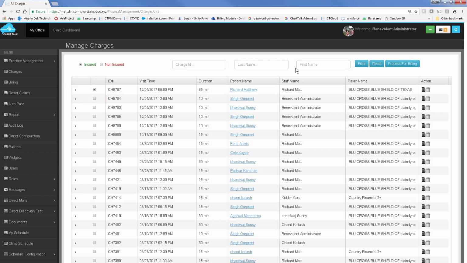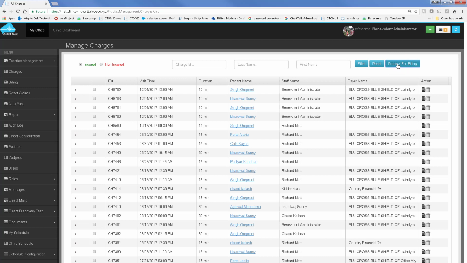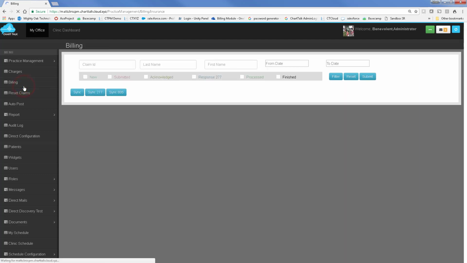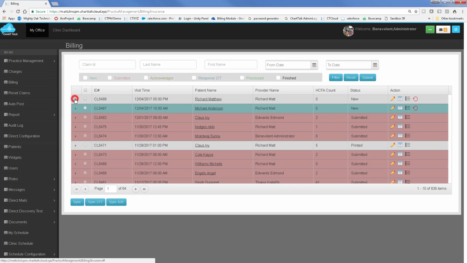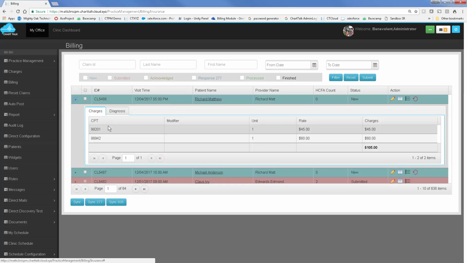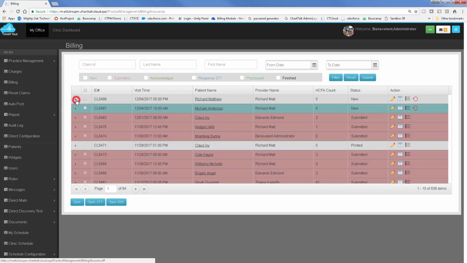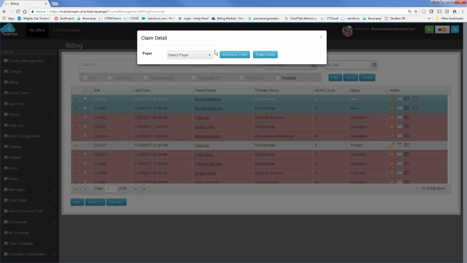For now, we are going to accept this claim, mark it for processing, and process it for billing by clicking the Action button. You can submit up to 10 claims at a time for billing by checking the boxes and using the Action button. To access and track your claims, select Billing from the main navigation menu. To print a claim, click the Claim Detail icon and then select the insurance company from the drop-down list and click Print Claim.